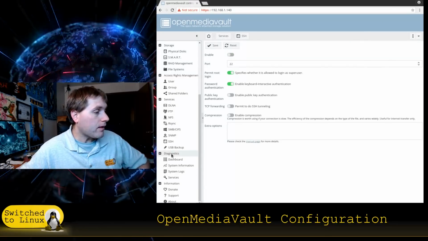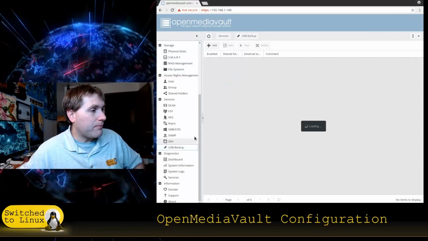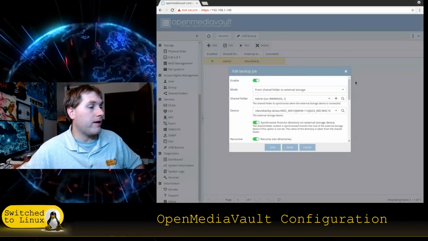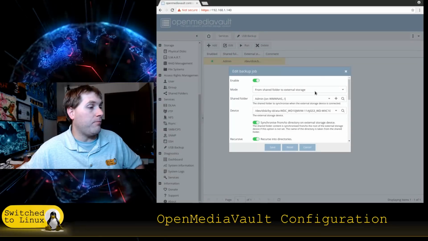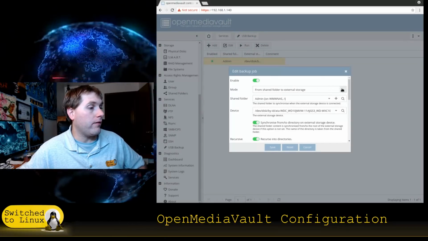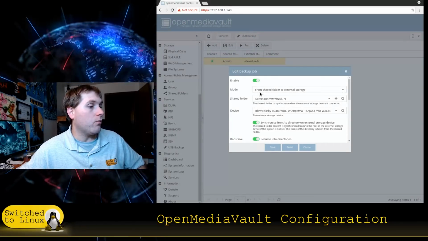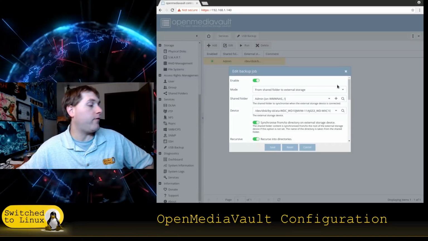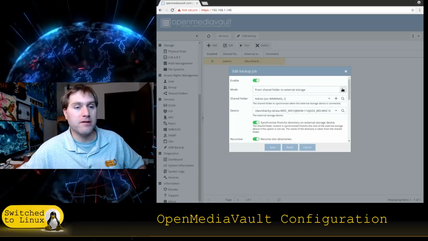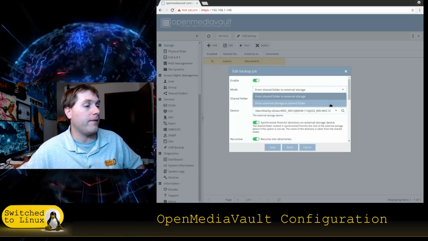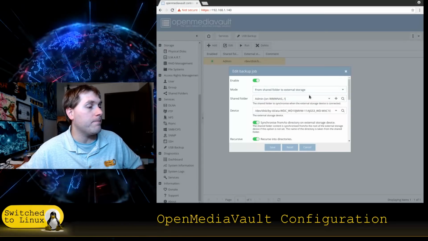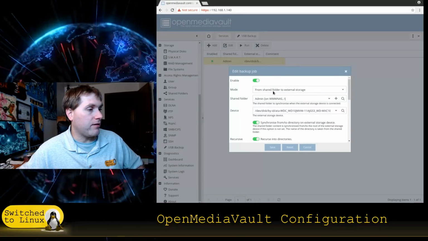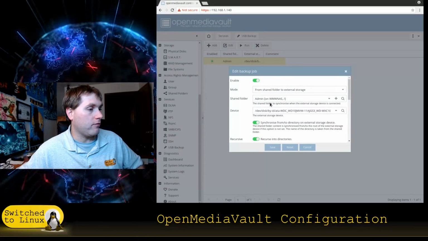So the USB backup, this is a plugin. So this guy here is set up so I can come over here. You need to pick the folder that you're going to use. So we're moving from the shared folder into the external storage. If I had a system failure and I needed to restore, I can reverse it and go from the external storage to the shared folder. So shared, I just want to make sure I keep this correct. Shared folder to external storage.